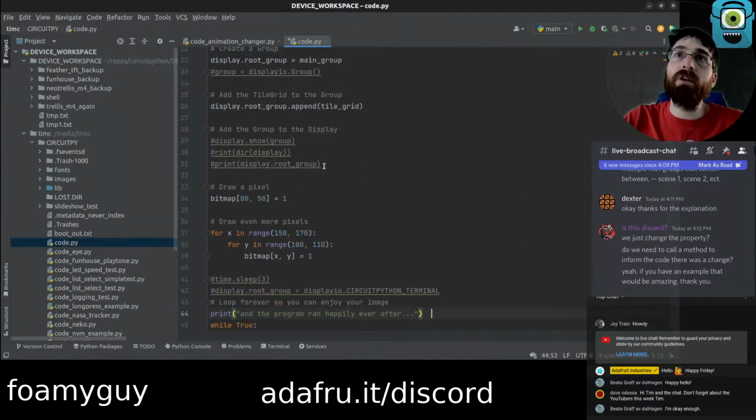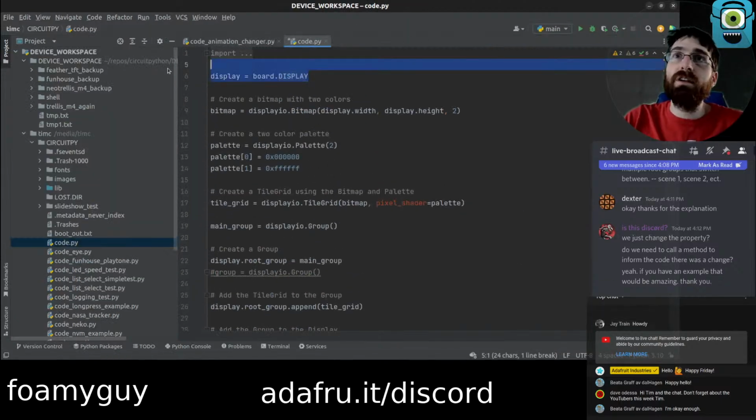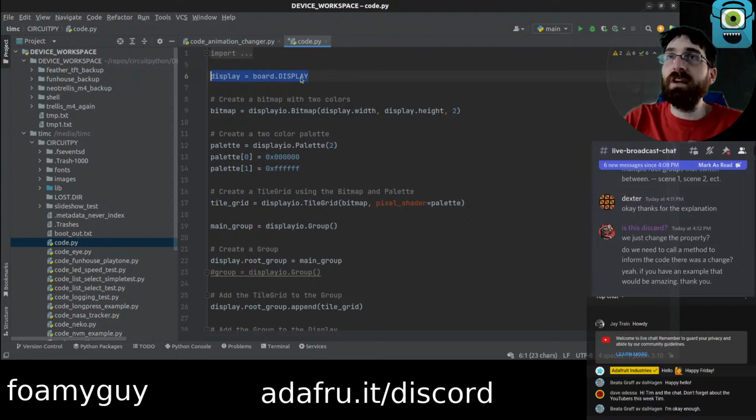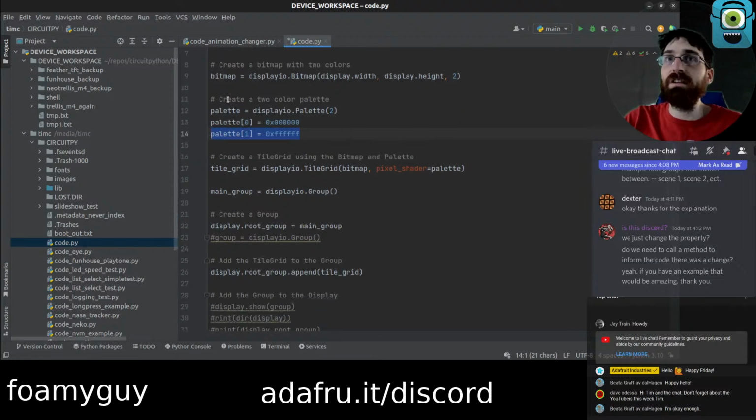But the code that's in here right now is look up the display. We're using a funhouse, so we're just using the built-in display on the board. Create a bitmap. This bitmap is going to be the same height and width as the display itself, and it's going to have room for 2 colors inside this bitmap. We're going to then create a palette. This palette is also going to have room for 2 colors. We're going to set index 0 to black, index 1 to white. We're going to make a tile grid that has our bitmap, which we created back here, and our palette, which we created right after it. Now we have our tile grid.